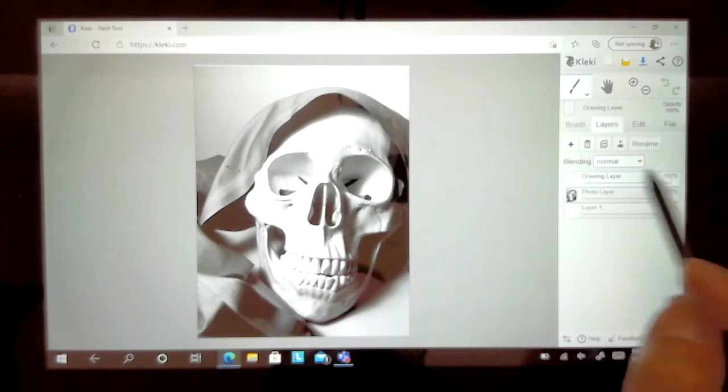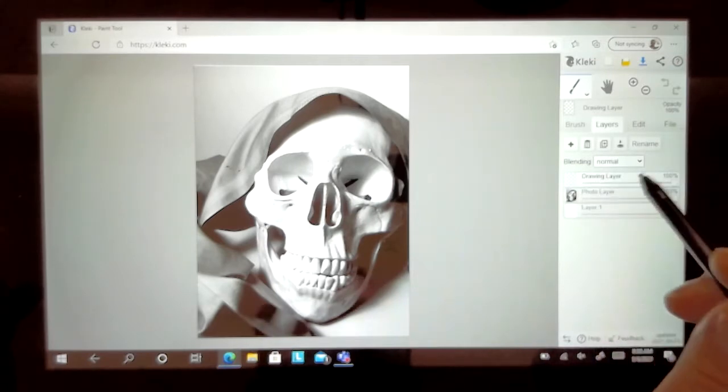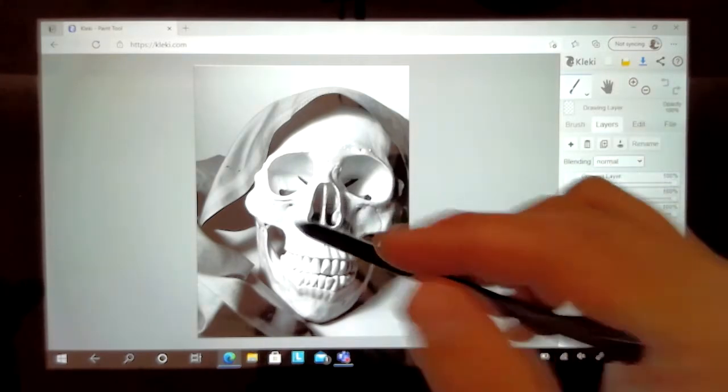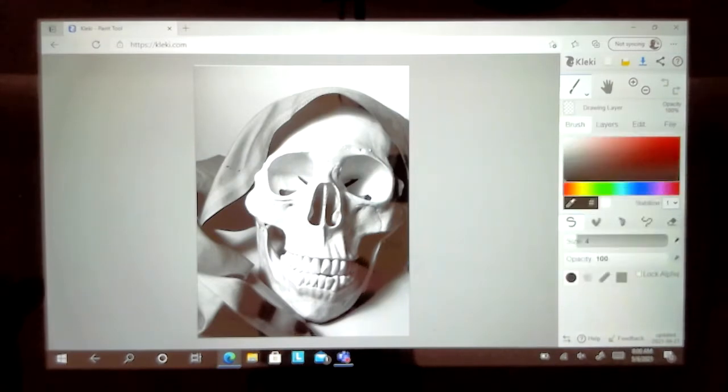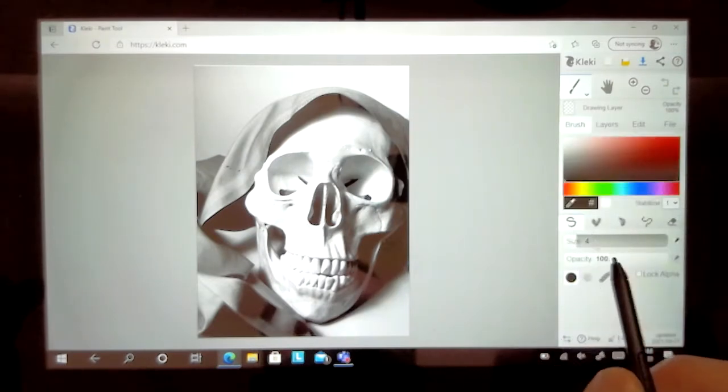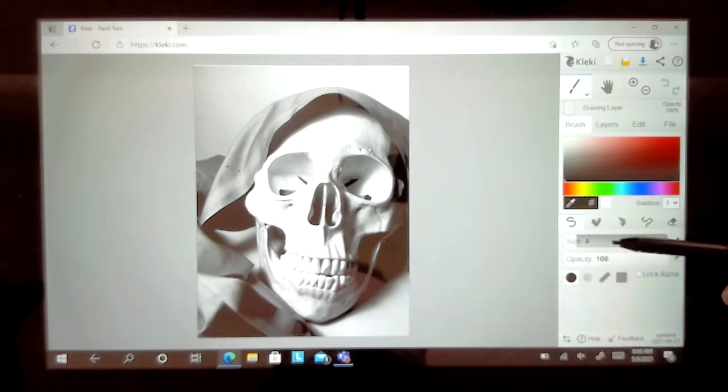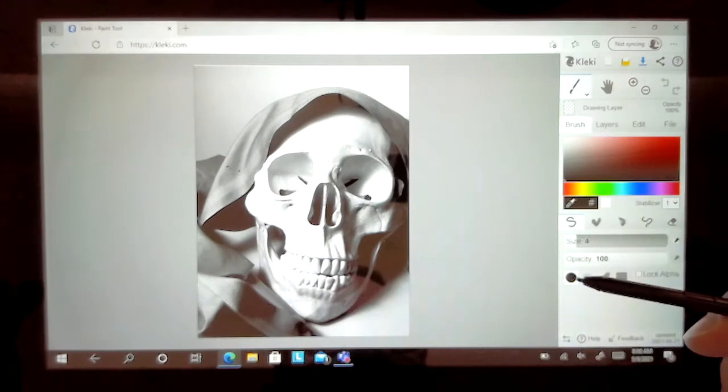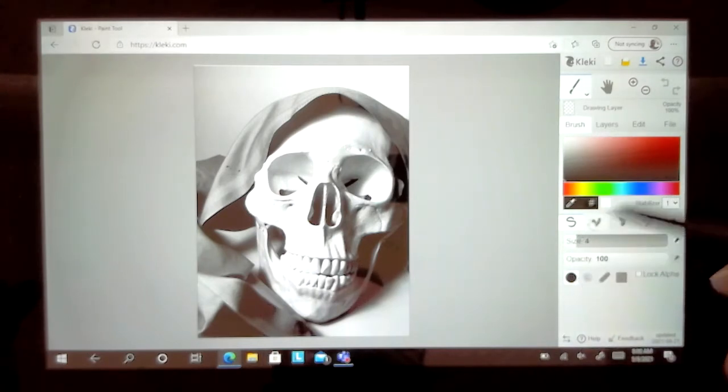Now, these three things should be in this order, and I need to make sure I select the drawing layer by clicking on it. You'll see a little blue line around it. Now I'm going to go to my brush, and I'm going to make sure I've got the pen, and my size is defaulted at a 4, and I make sure I'm at the solid line type.